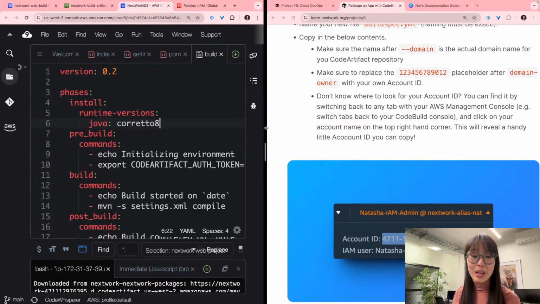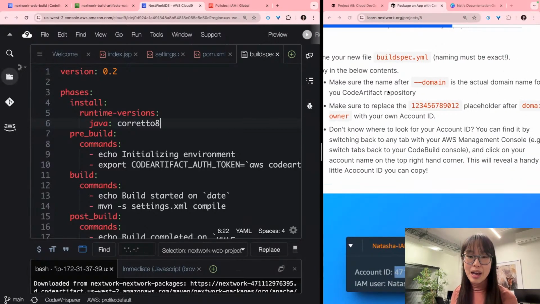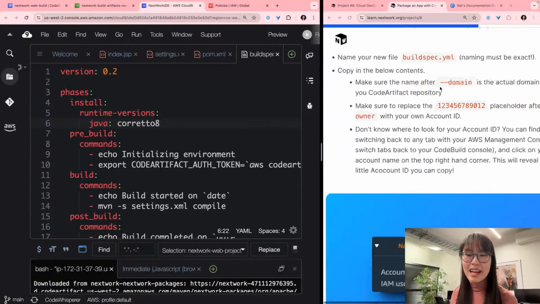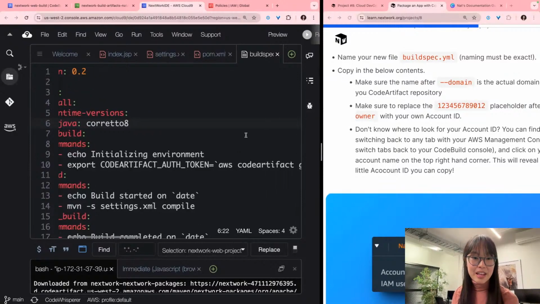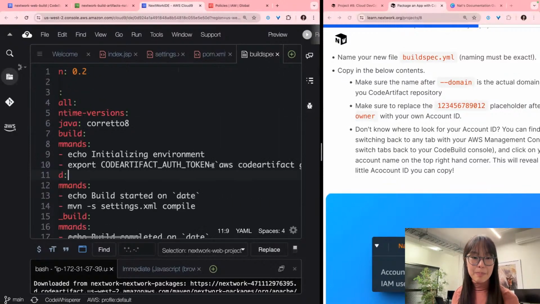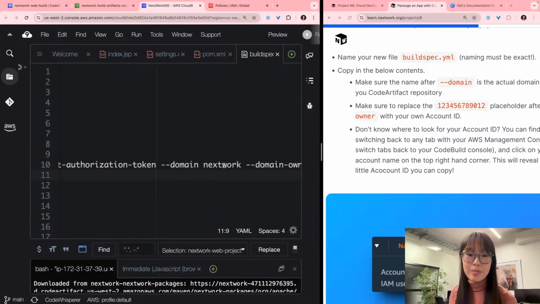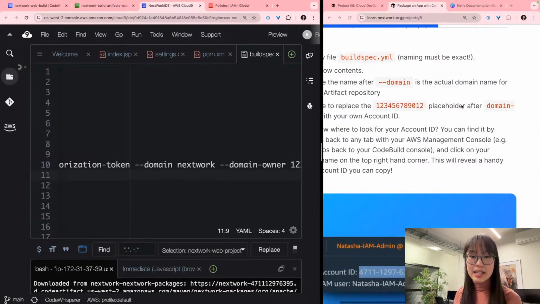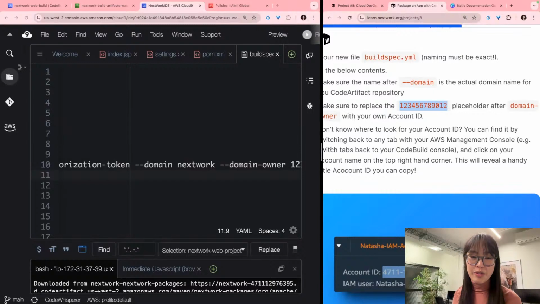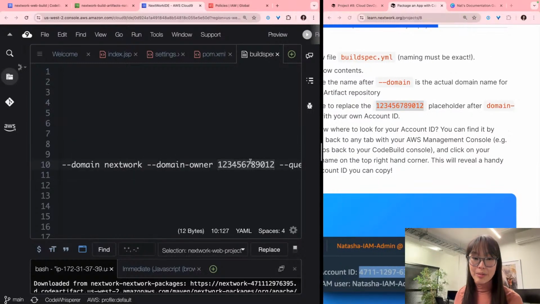Oh, actually, before we have that chat though, there is a reminder. Make sure the name after --domain is the actual domain name. Okay, so do you see --domain? Make sure the name after that is actually your domain name. And for us, it's Nextwork. That was the code artifact domain name we've created. And then it says replace that 1, 2, 3, 4, 5, 6, 7, like replace that placeholder with your actual account ID for your AWS account.